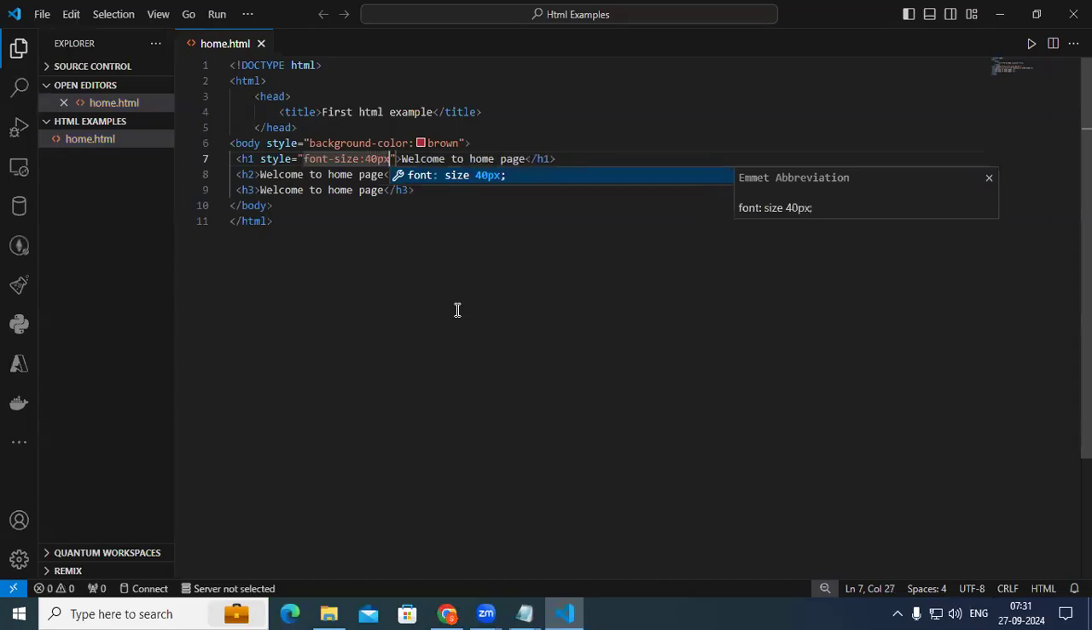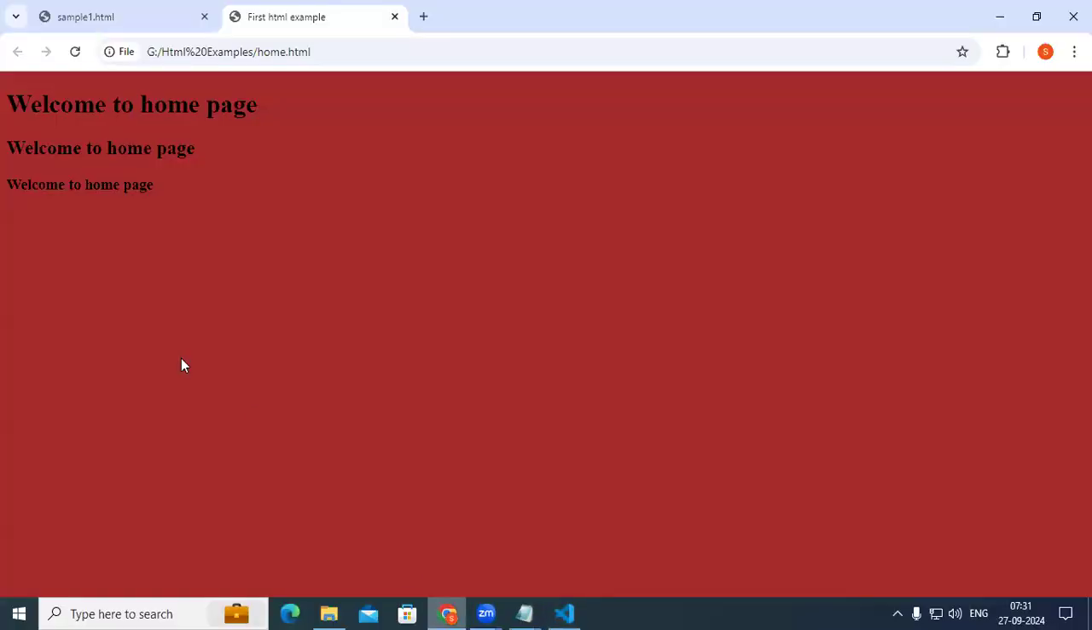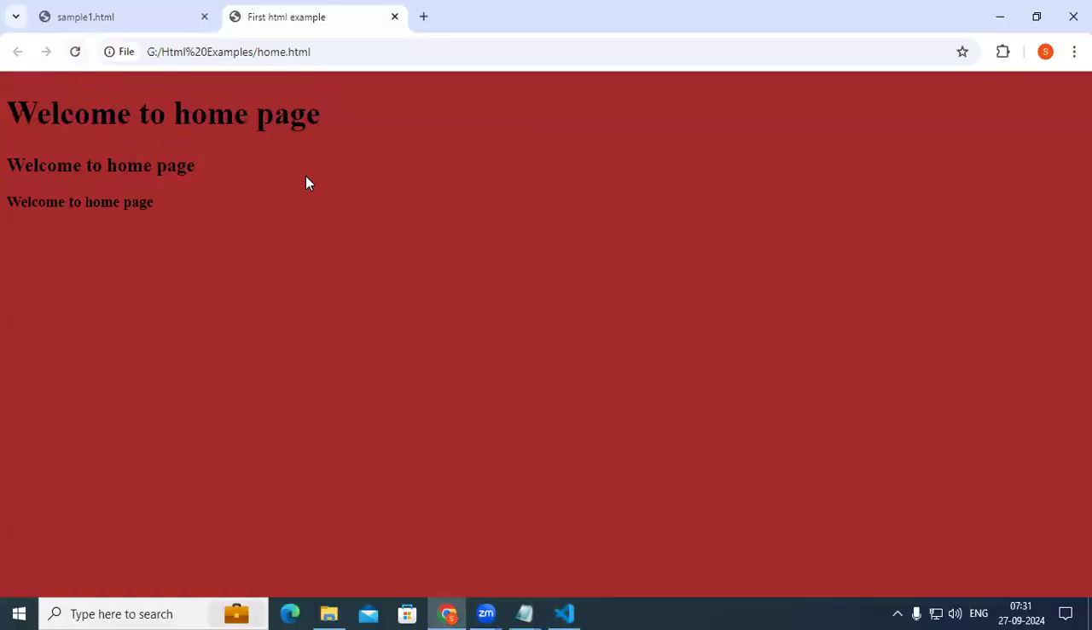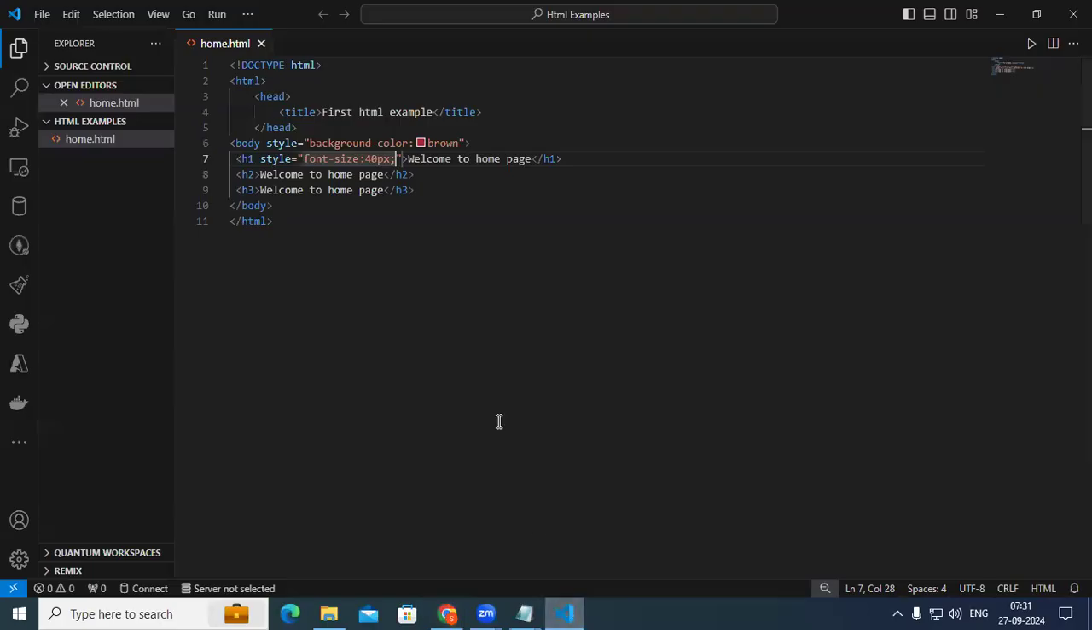40 pixel size I want to give here. When I go with the 40 pixels, how it looks, let us see here. It is looking much bigger when compared with the simple H1. So when I change this, I change it to 40px. So what is happening, the bigger font size is coming up. So this is what the attribute does: with the help of that, you can change the element totally.